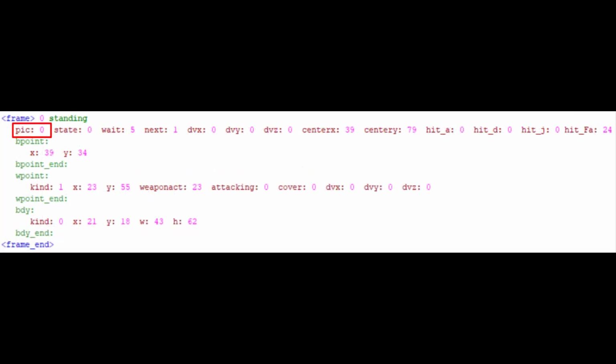Pick. Here you write the number of picture you want to use. I hope you still remember our first lesson. State. Now there's a list of states with many different functions, and I'll leave the link in the description, but for now you can skip it.